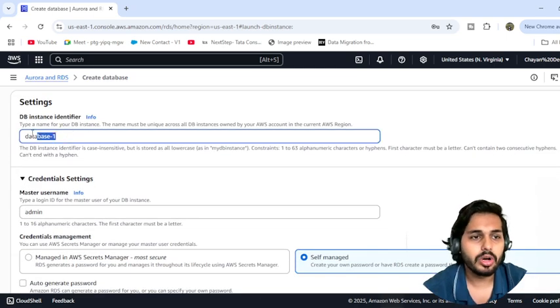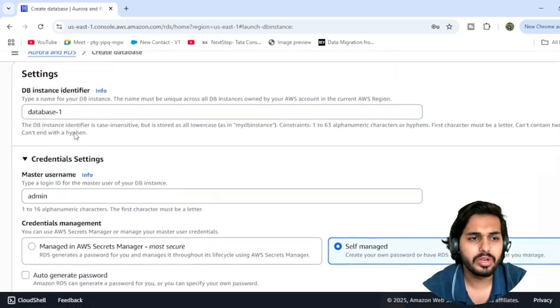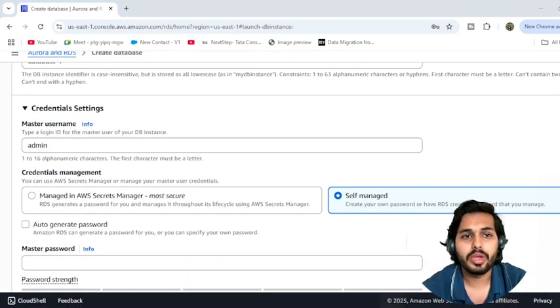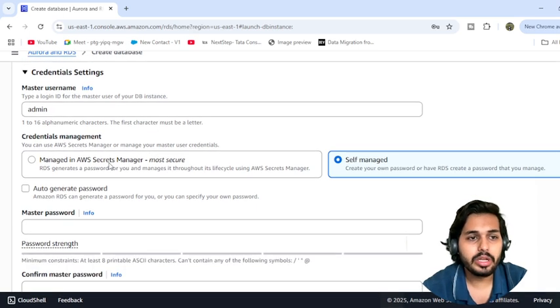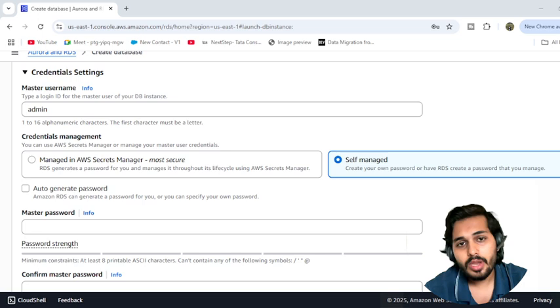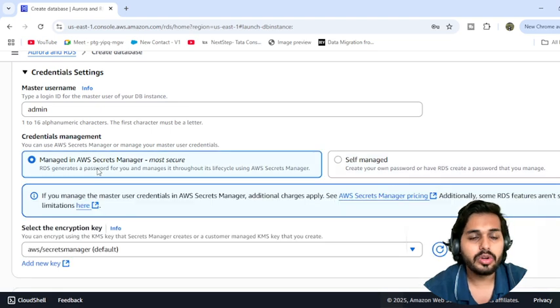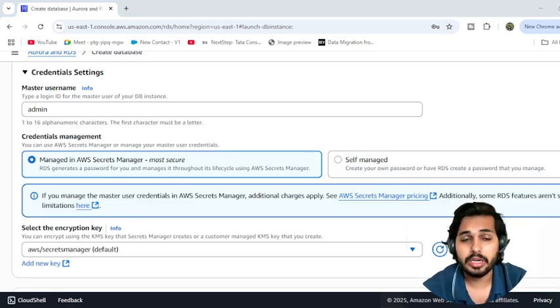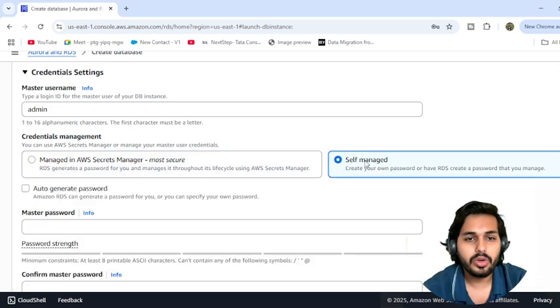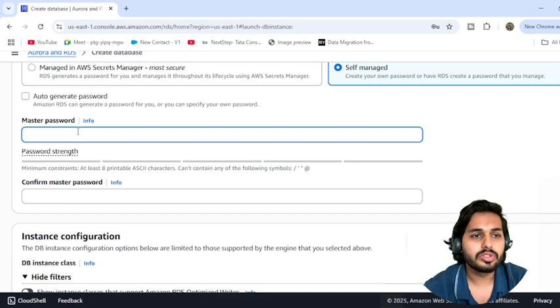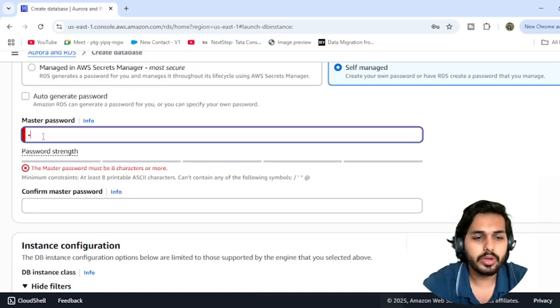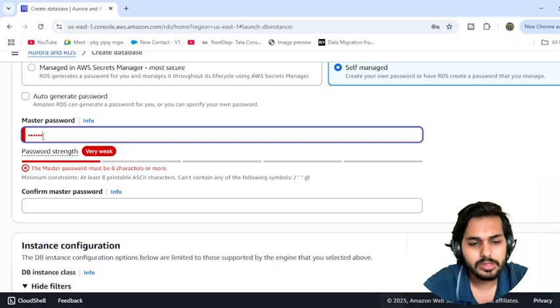So what do you want to name your database? Let's just go with database-1 only. What should be your master username? It can be root, it can be admin, you can put your own name. We're just going with admin. Do you want the password to be managed by ourselves or by AWS? We'll talk in the future about Secrets Manager in the AWS cloud. Let's quickly go with the self-managed password. So what should be the master password? Let's quickly give any password here.